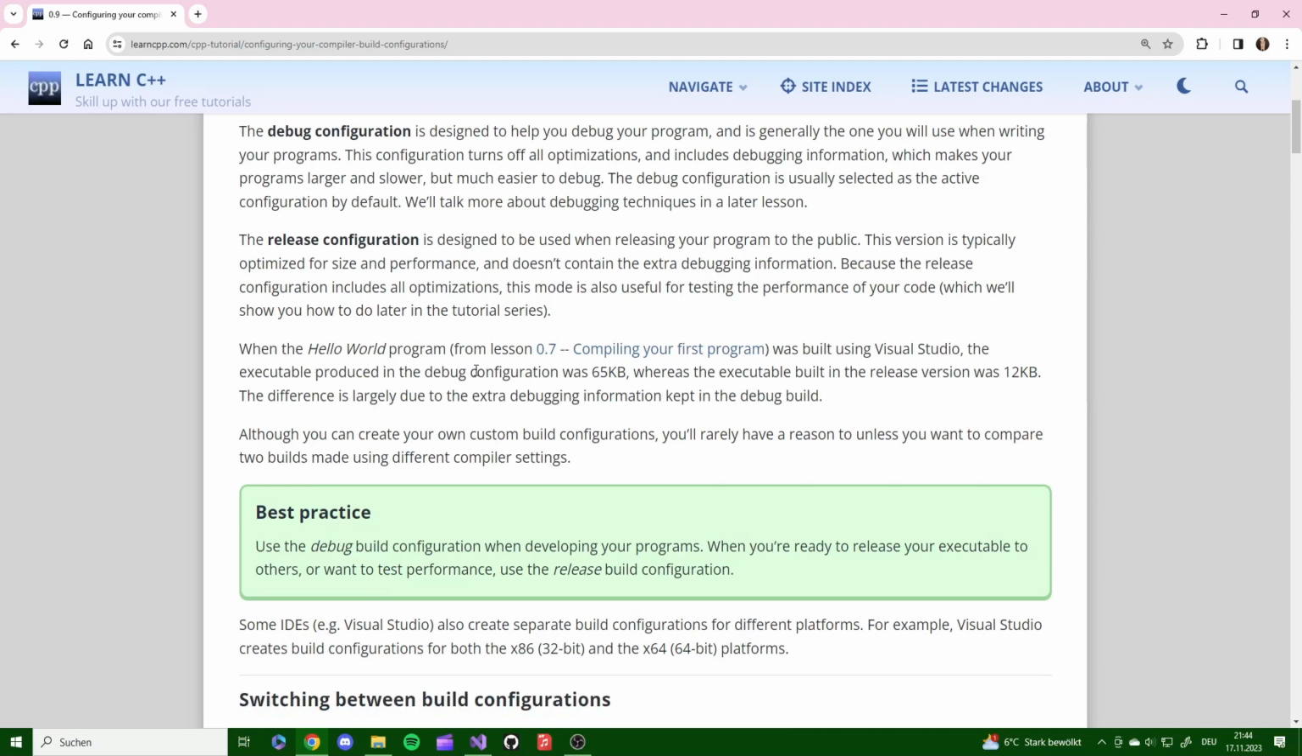When the Hello World program from lesson 0.7, compiling your first program, was built using Visual Studio, the executable produced in the debug configuration was 65 kilobytes, whereas the executable built in the release version was 12 kilobytes. The difference is largely due to the extra debugging information kept in the debug build. Although you can create your own custom build configurations, you will rarely have a reason to unless you want to compare two builds made using different compiler settings.